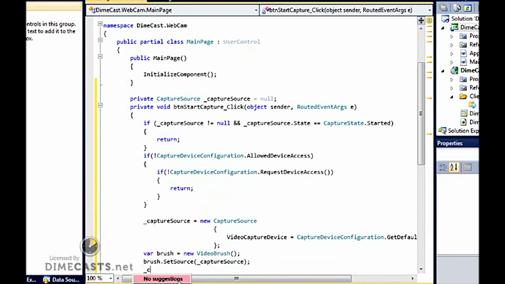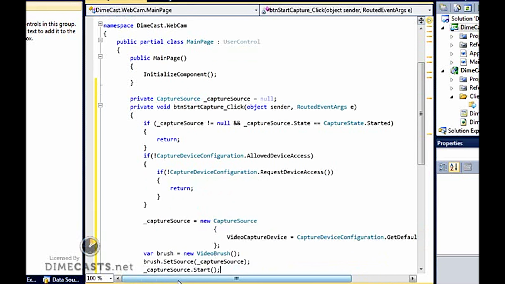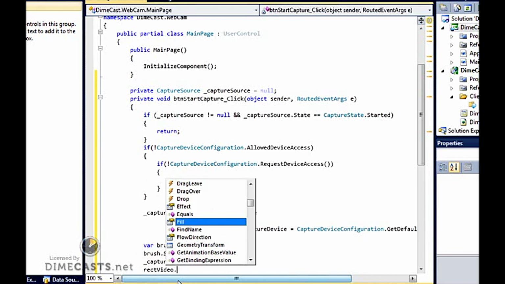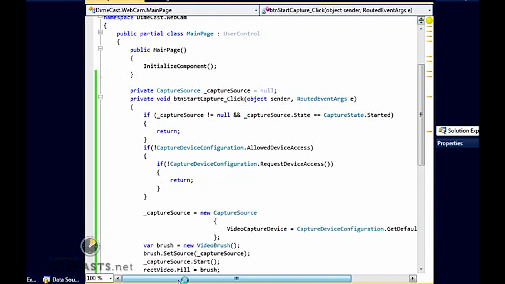We then need to tell the capture source to start capturing video from the camera. So we'll tell it to start. And finally, we'll tell our video rectangle to fill itself using the video brush. At this point, let's run the application as we have it and see where we are at.